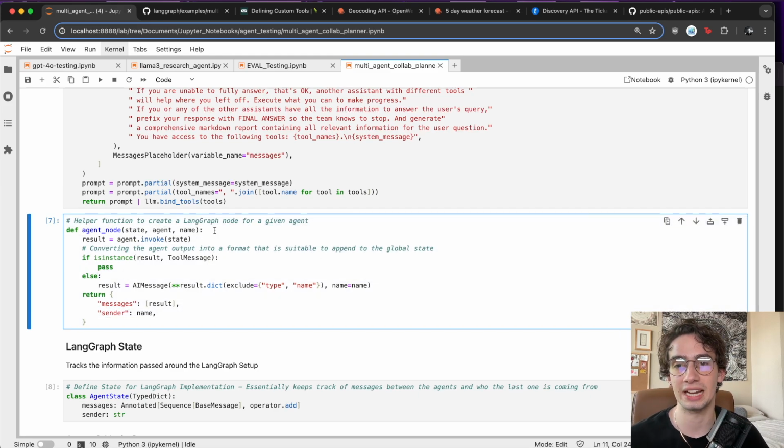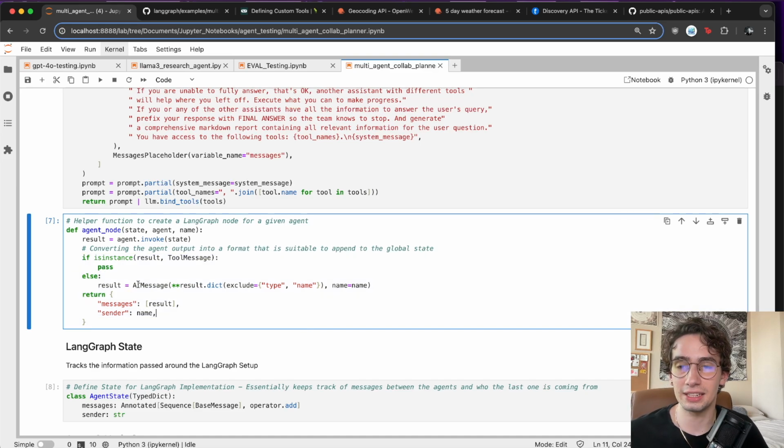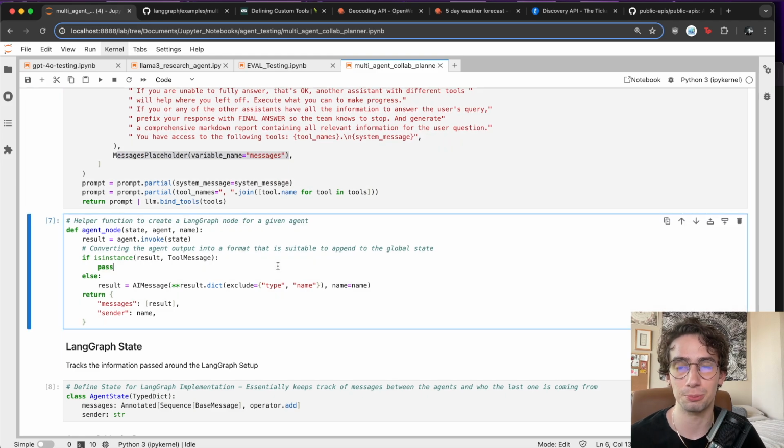And so very simply also, the agent node function is what we're going to be using to help when we create the LangGraph node for a given agent. That's just going to take in the state, the LangGraph state, which we'll be defining here, the agent that we just made, and then the name of the node. And then the result is actually invoking the agent and getting the output of it. Then all that this is doing is taking the message and formatting it so that we can put it back into these messages placeholders and accurately and effectively pass all of these messages along to each agent in the loop.